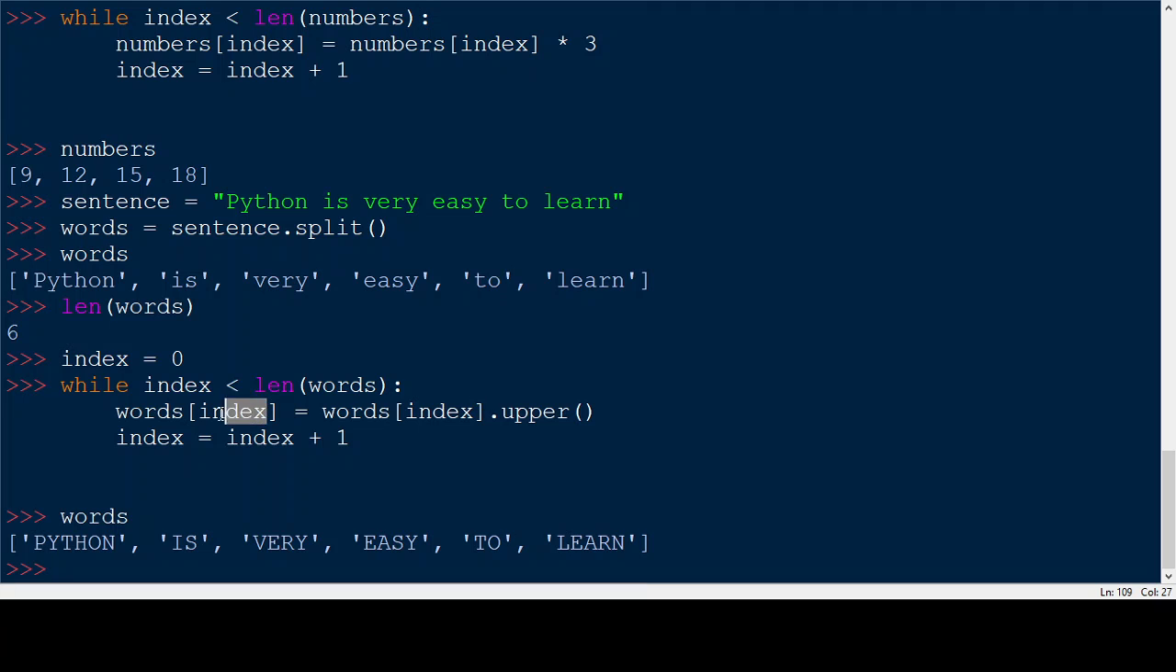What should be done? Instead of words of 0, we have to change it to words of 0 dot upper. So this is a method. We have a data object dot that upper method. So that Python will be converted to uppercase PYTHON and it will be stored in that particular words of 0, the first element. So it is stored like this. Similarly, it will repeat until it becomes 6. Okay. So this is possible in the case of list.